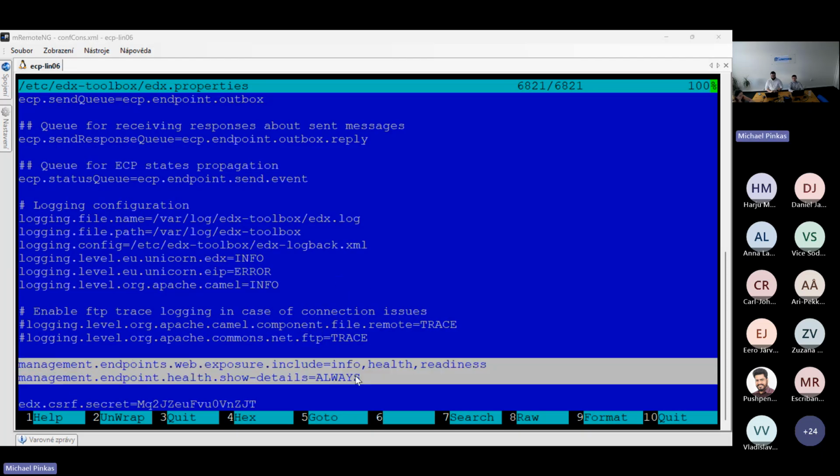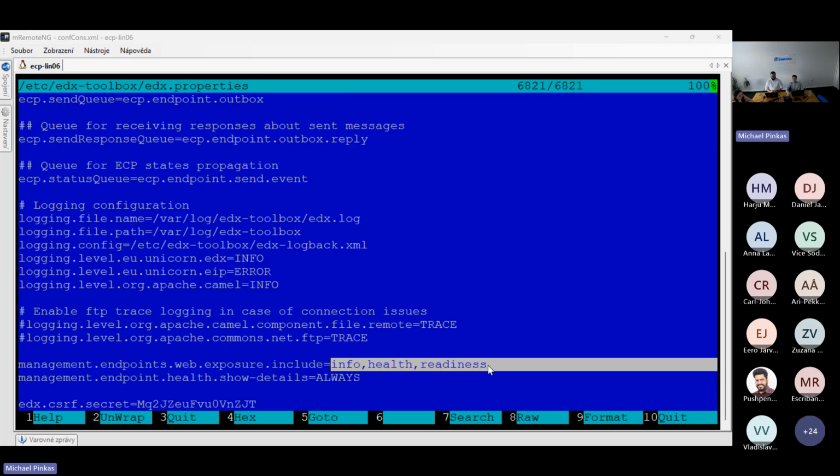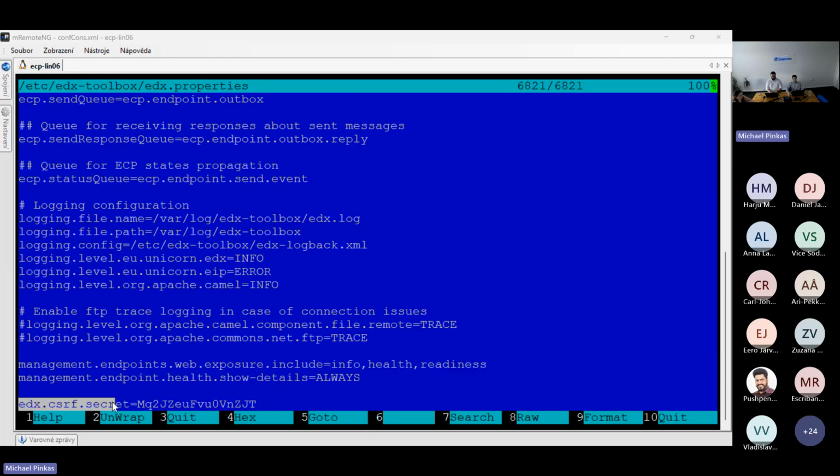Same section as on the ECP endpoint for the Spring Boot endpoints, that is the info health readiness. You can also enable, for example, the Hotio or the Prometheus. Purpose is the same as on the endpoint. And the last property that we have is the EDX secret that is used for the cross-site request forgery token generation. So yeah, that is the EDX properties.